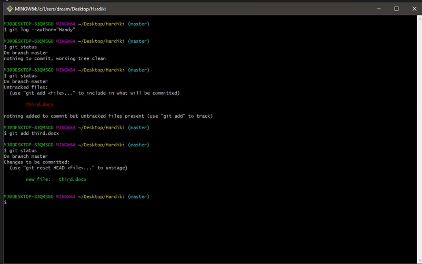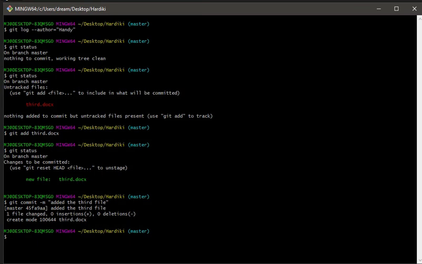So now let me move ahead and commit this: git commit -m, added the 3rd file, and hit enter. And now if I do git status, I'm going to get everything clean. So yes, this was it.